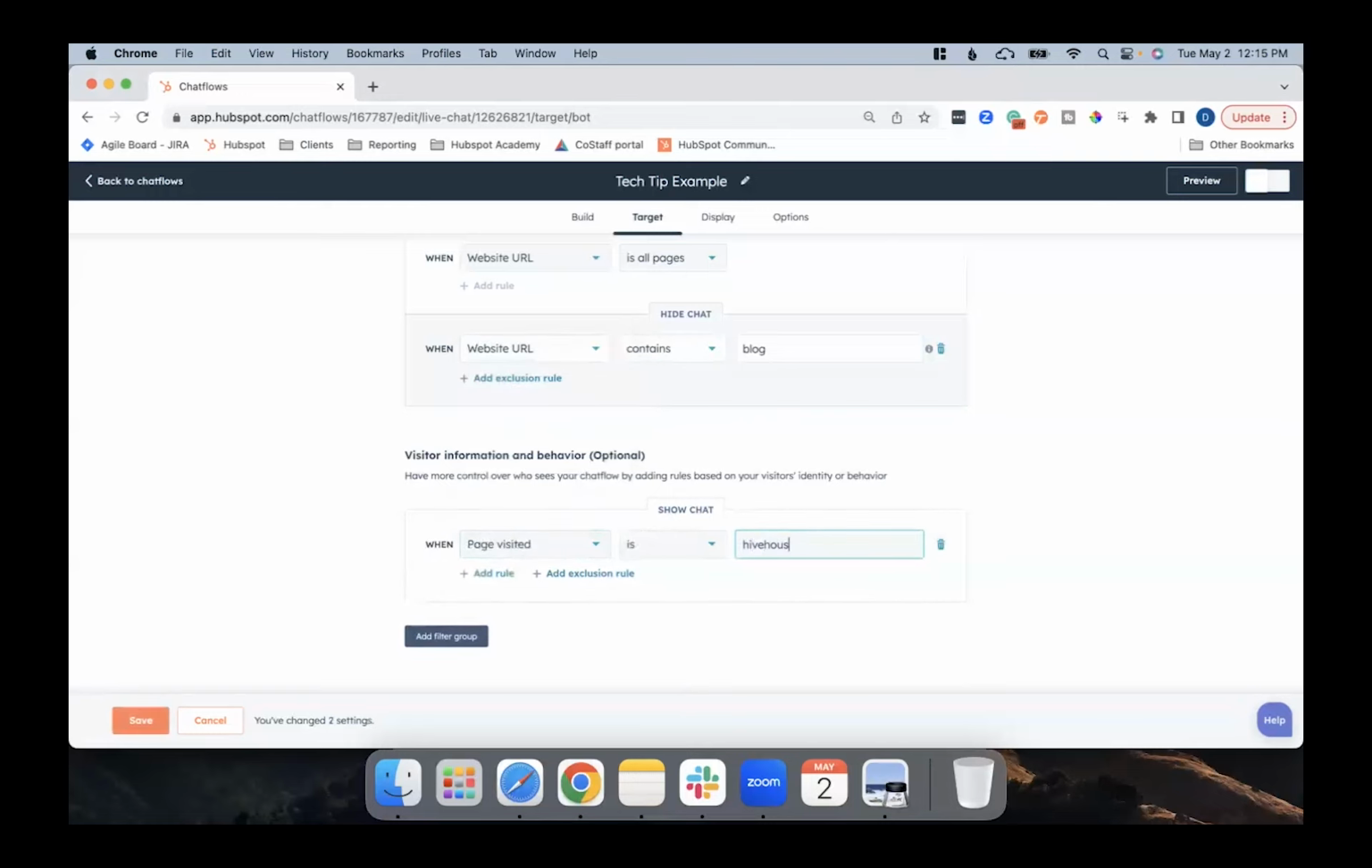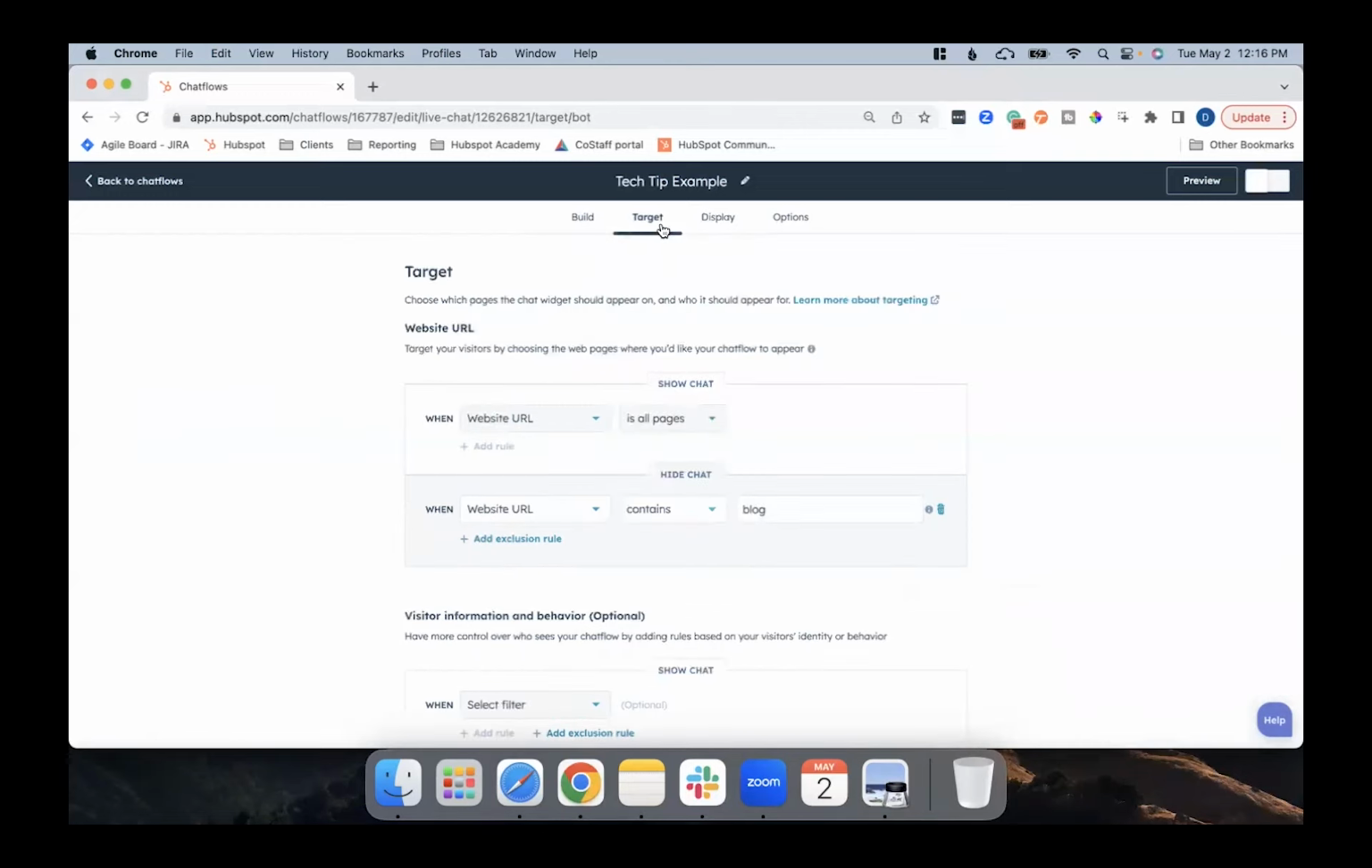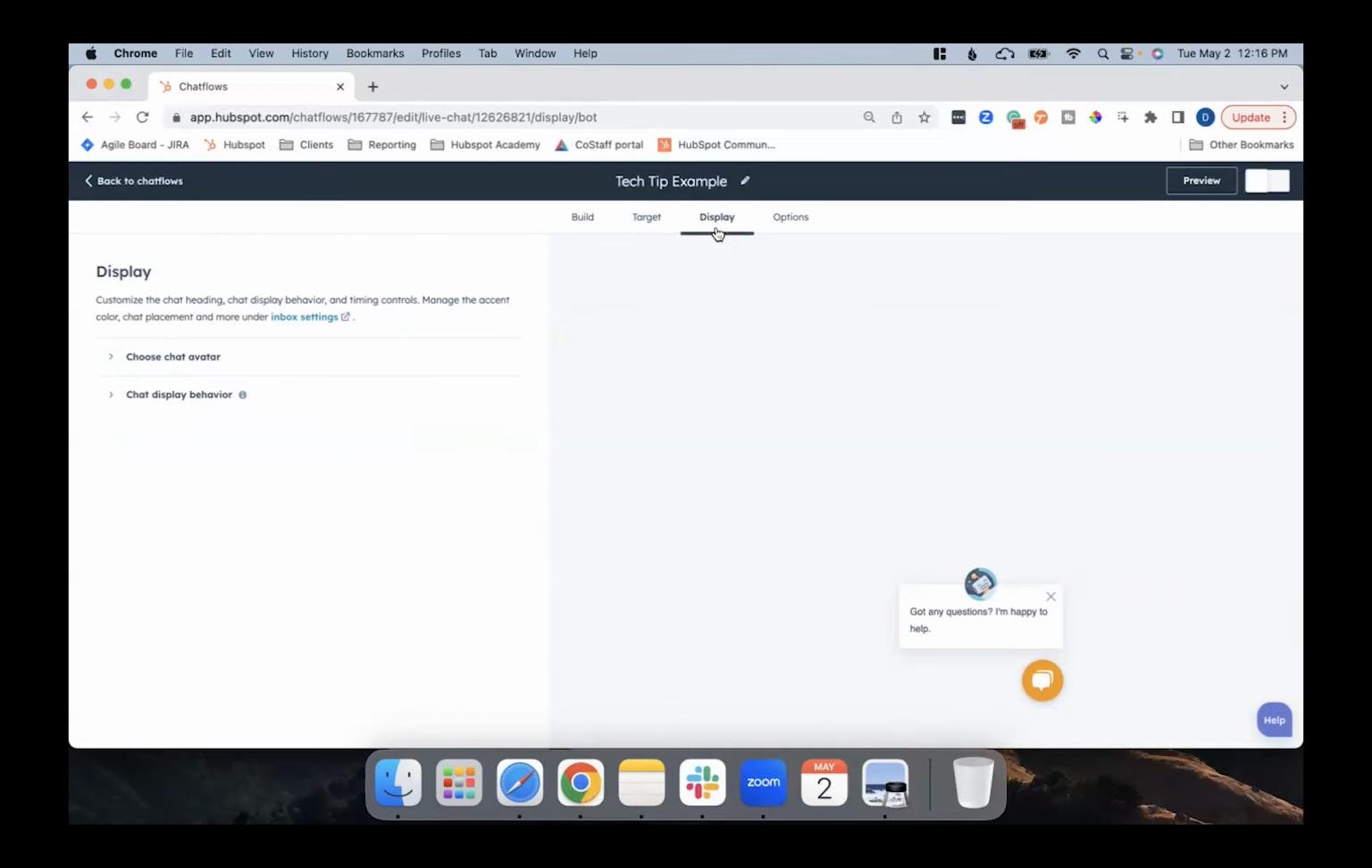So let's say hivehouseDigital.com/pricing. So this will only show to people who have already seen your pricing page. You don't have to add these. This kind of restricts how many people see your chat flow. But if you want something that's more broad and basic like this one, you don't have to add a visitor filter.